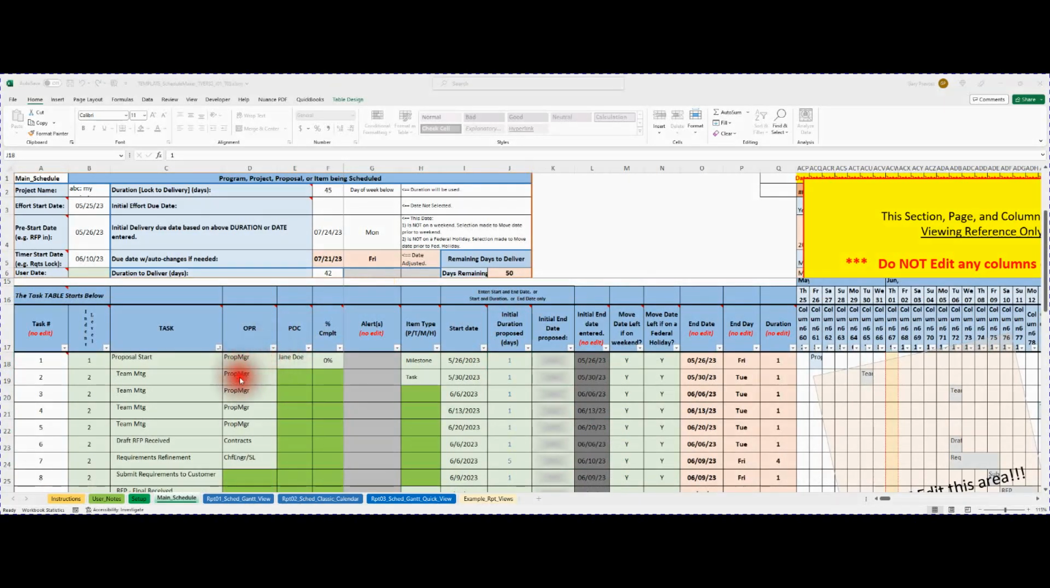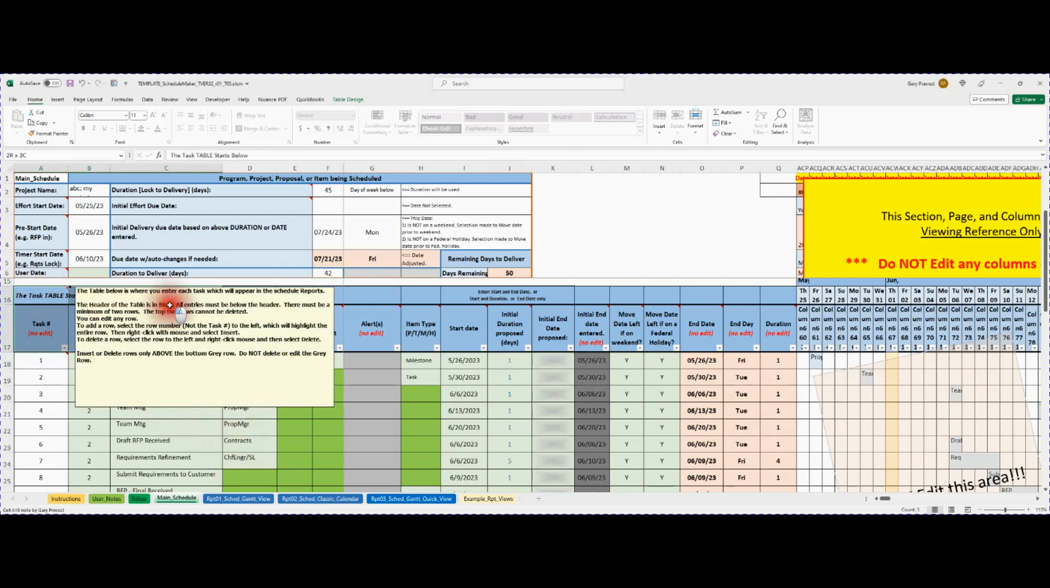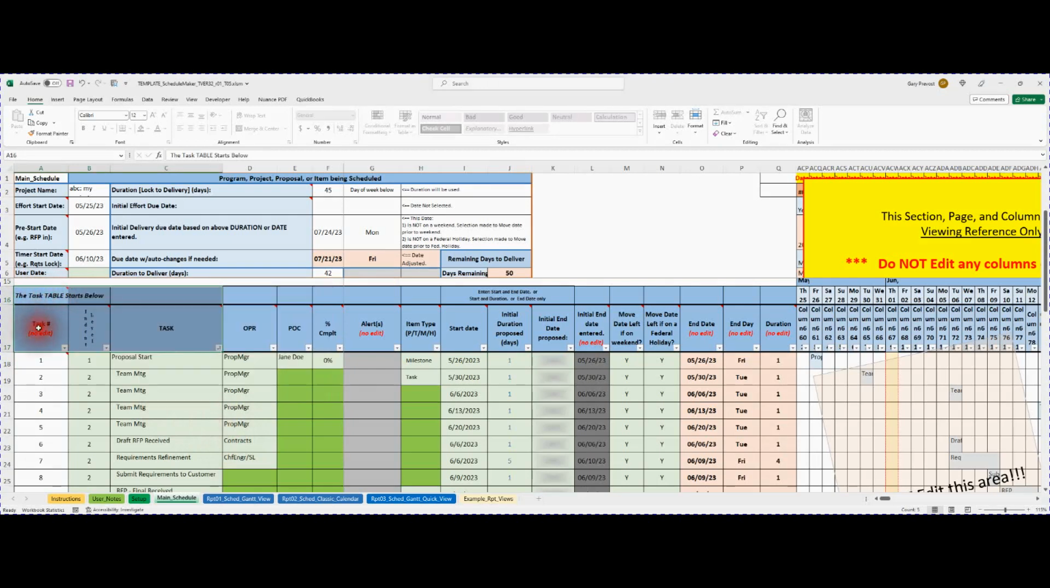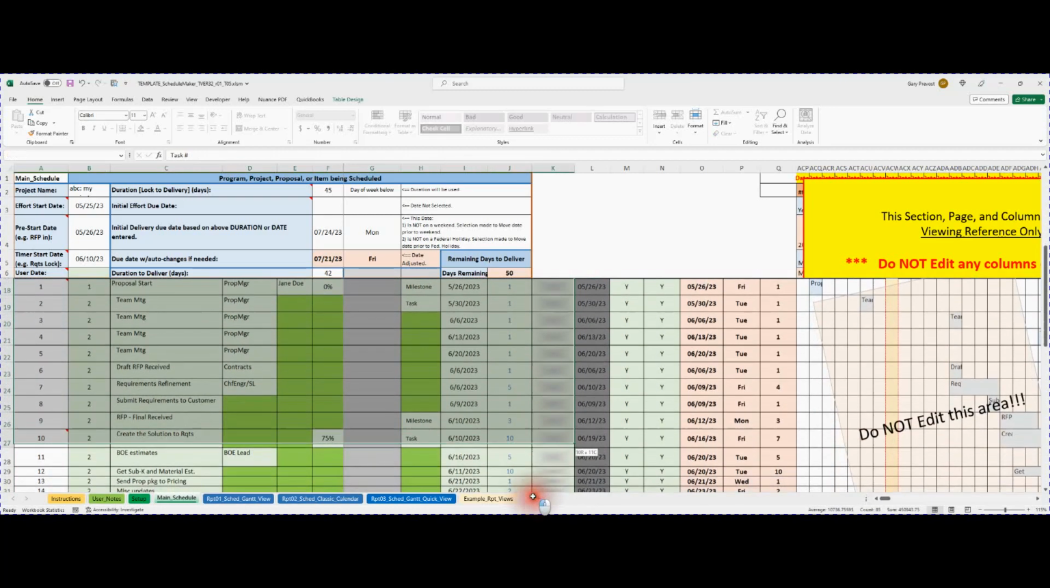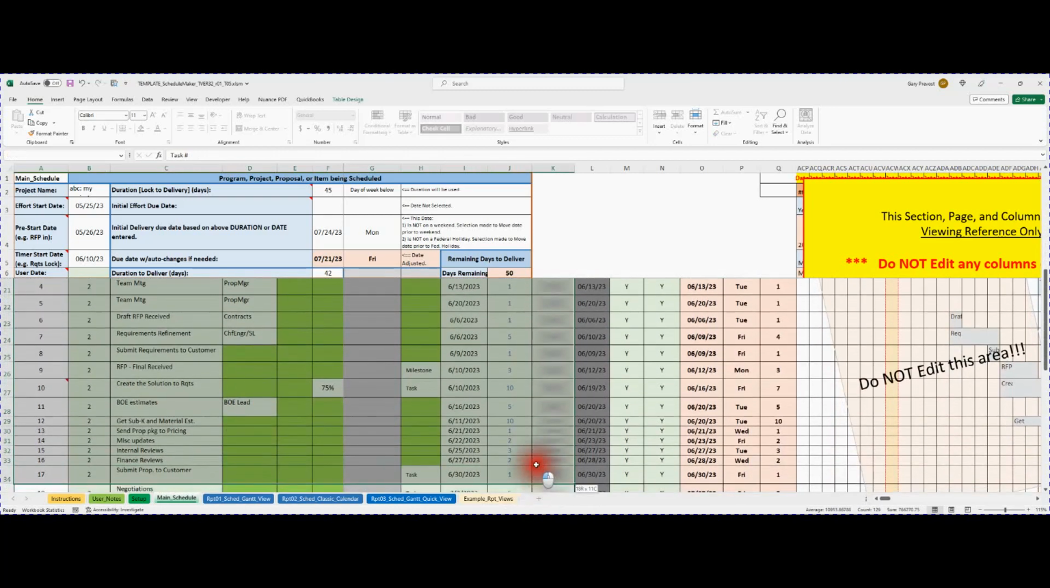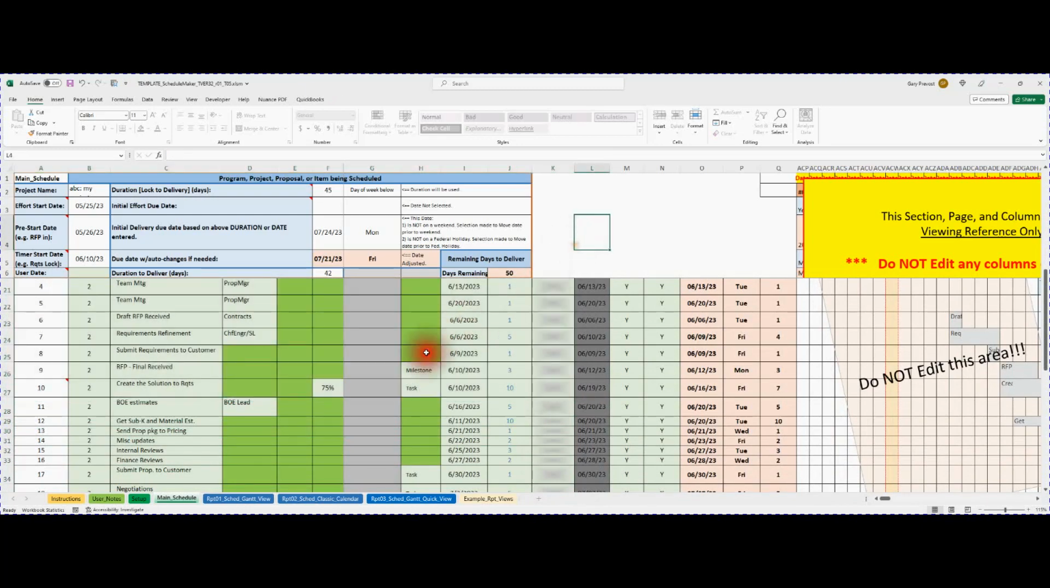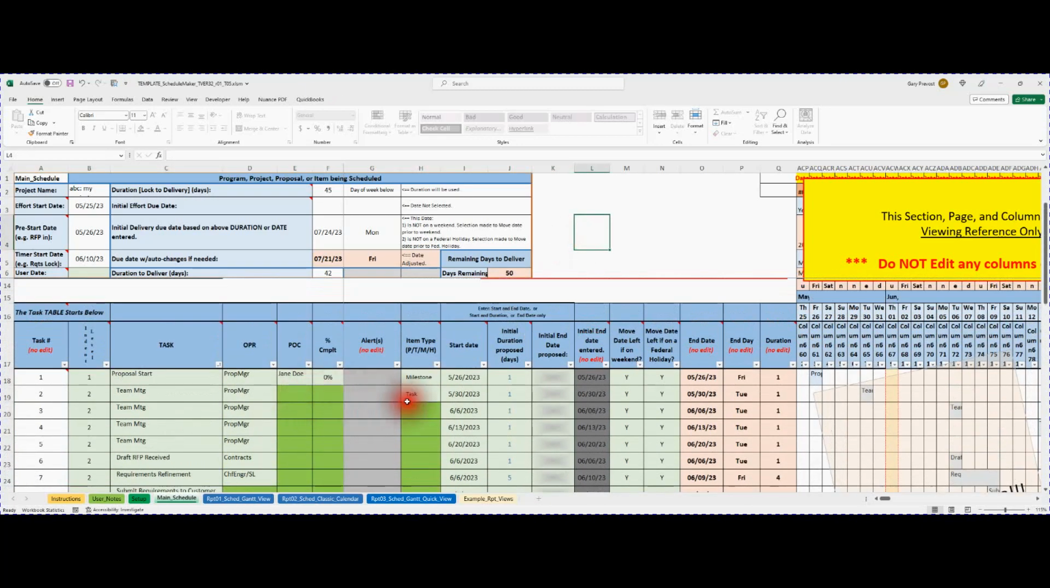Now we're getting into the most important area of creating the schedule. This table, which is labeled task table, starts here. This is the header area, and then we're going to scroll down, and these are the tasks all below it. The data entry areas are in green, light or dark green. There are some columns that say do not edit.